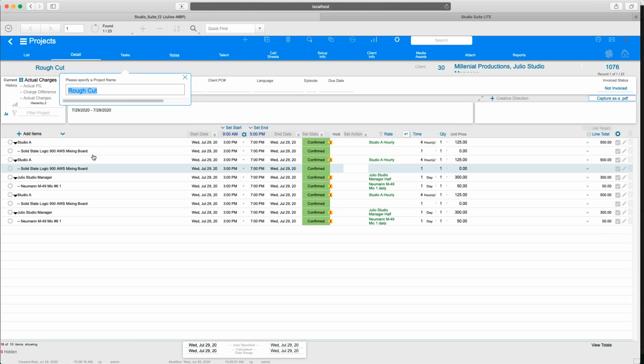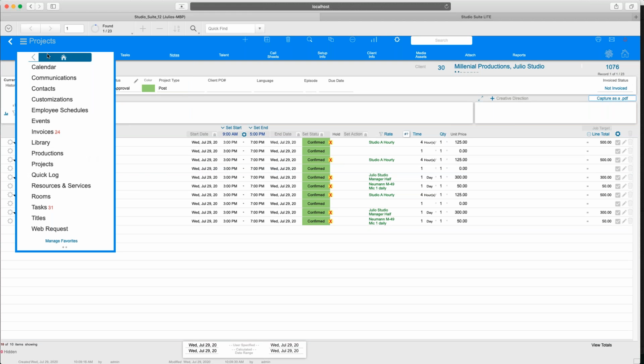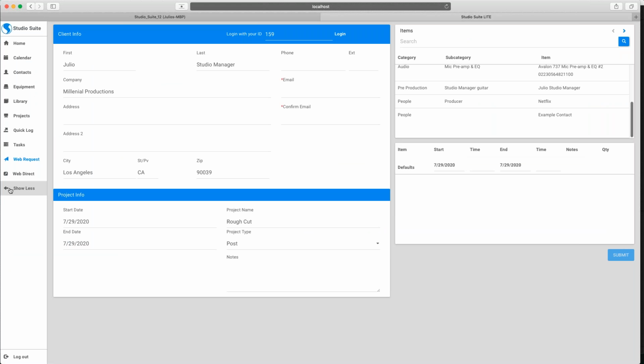Studio Suite Lite just doesn't give you financial data, and you can't create projects from scratch, and that's by design as well. A lot of people use Studio Suite Lite for their engineers, maybe their runners, some freelancers, and for the studio admin team, most people will then assign them a fully featured seat of Studio Suite.